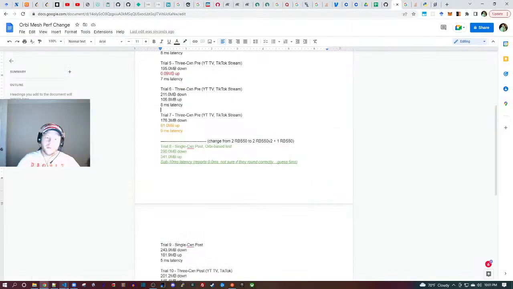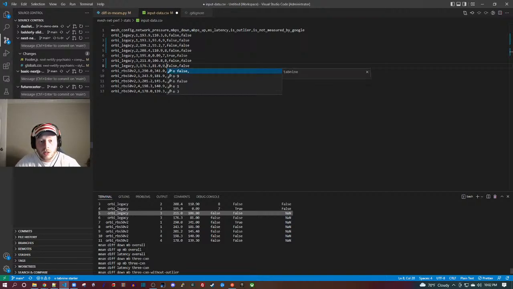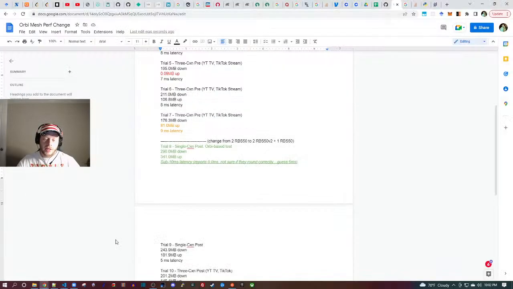And now I need to remember the milliseconds. So trial 6, 8, 9, 5. So trial 6 is 8. 7, 9, 8, 5. Row 9 maps to trial 8, 5 milliseconds. Trial 8, guess 5 milliseconds.